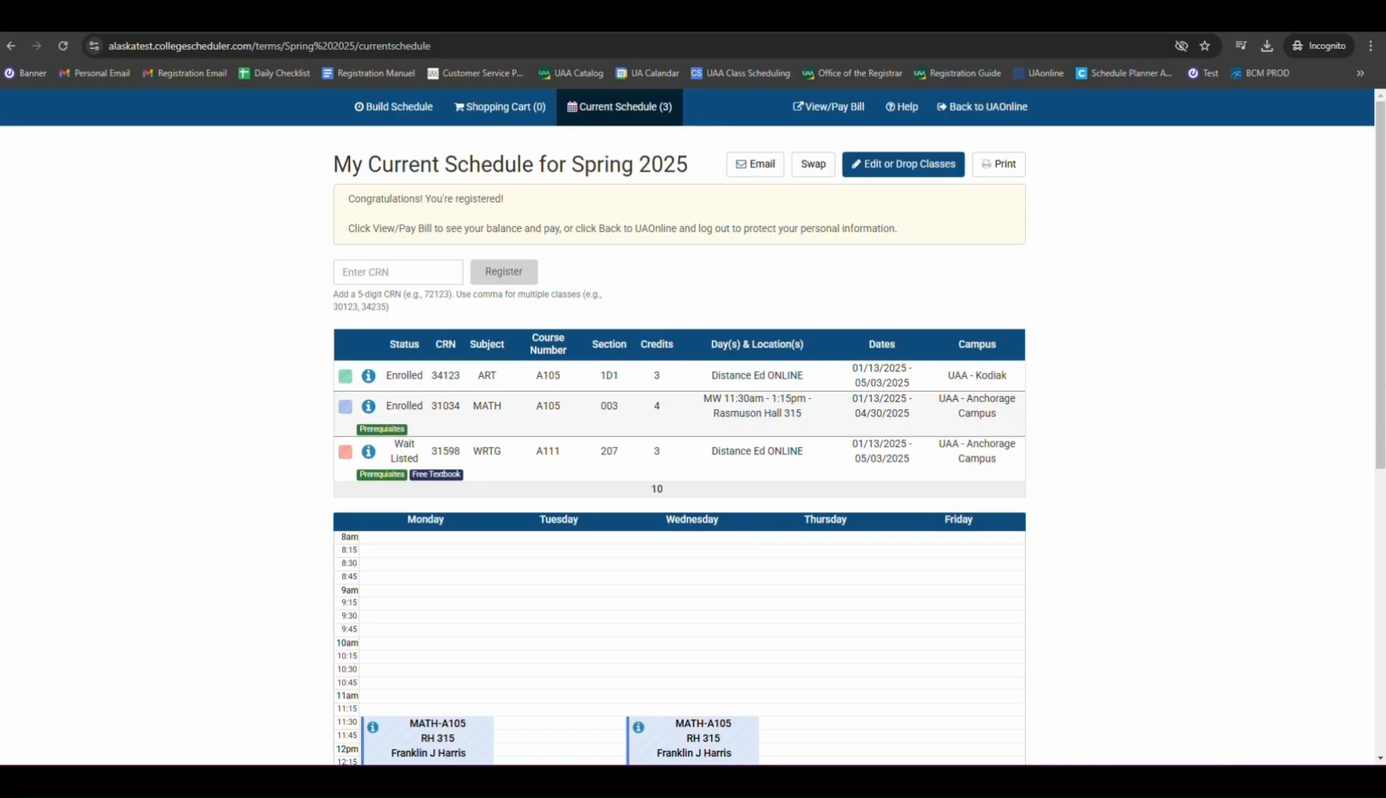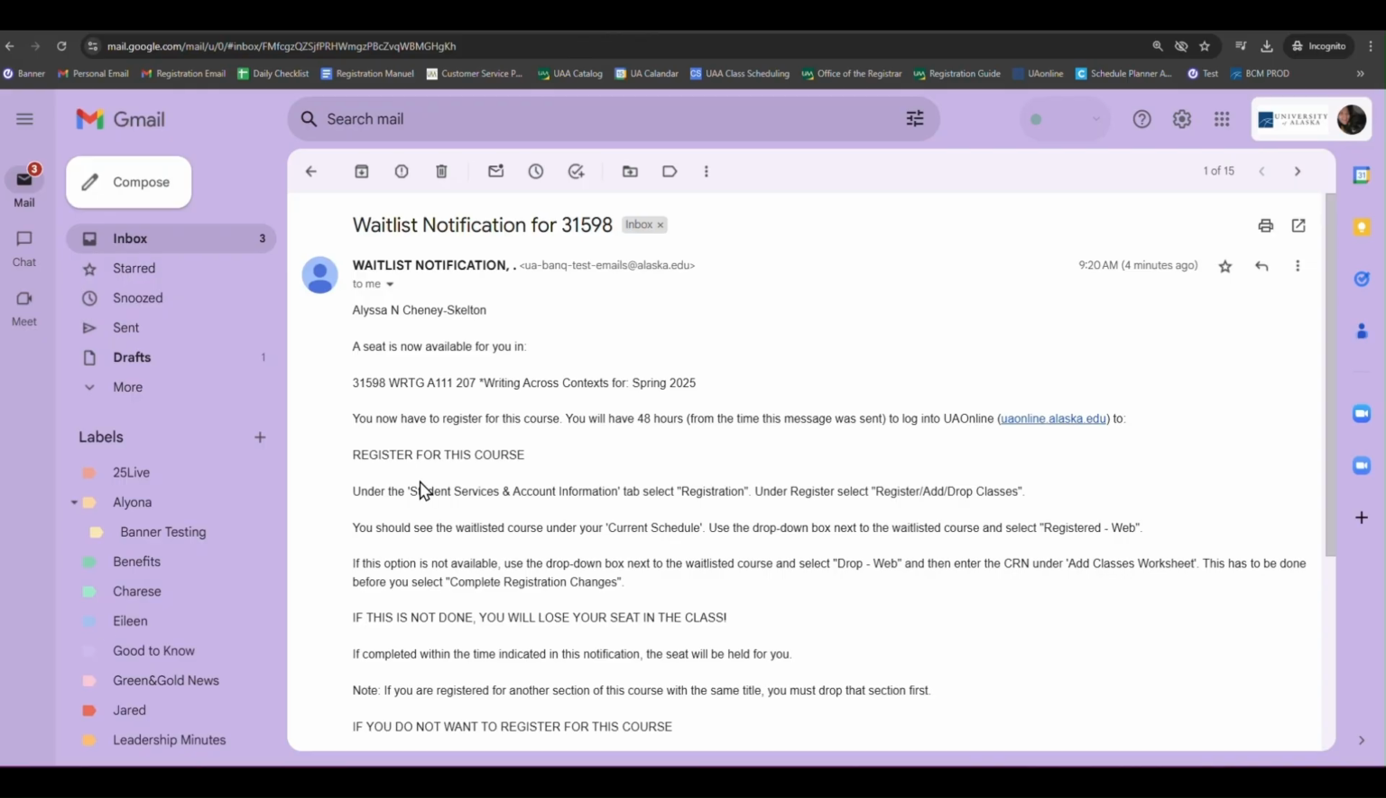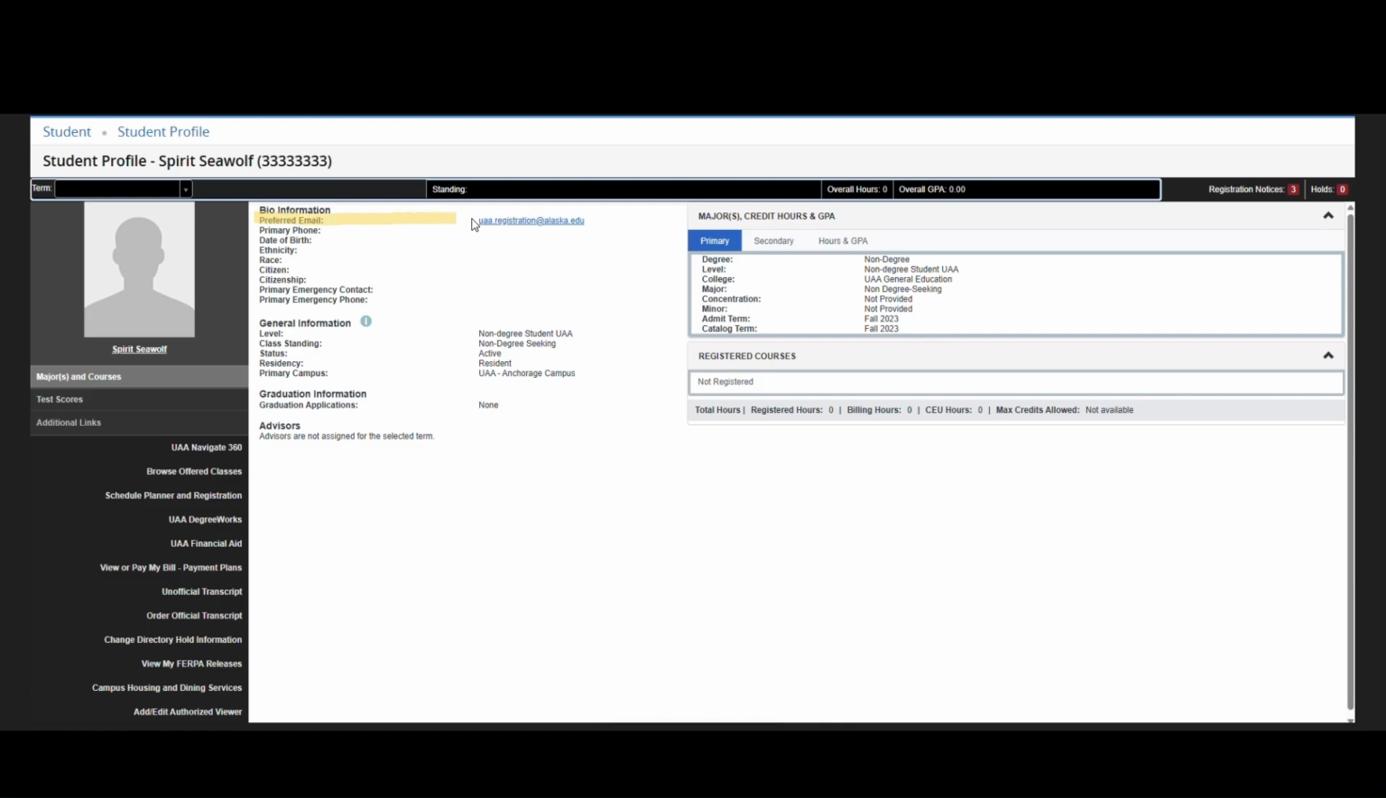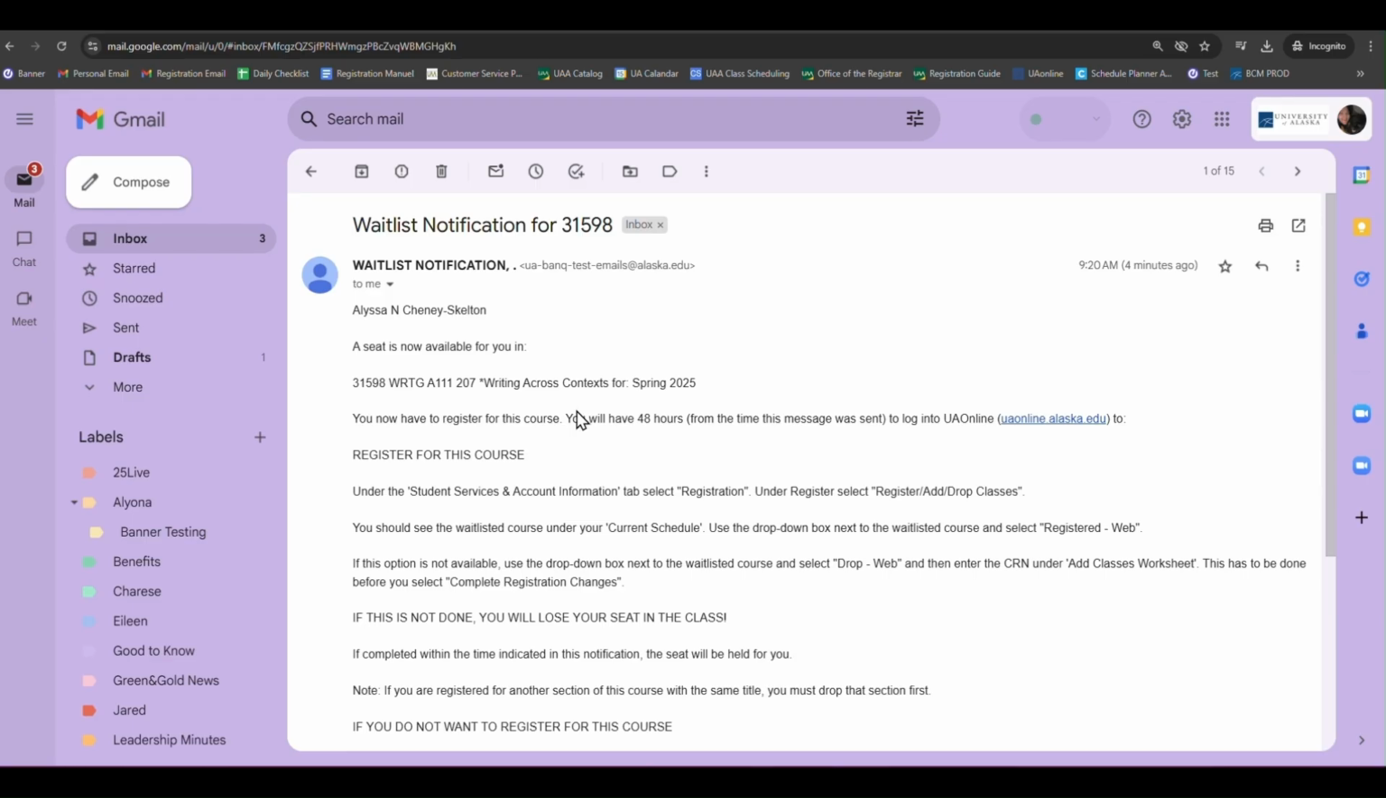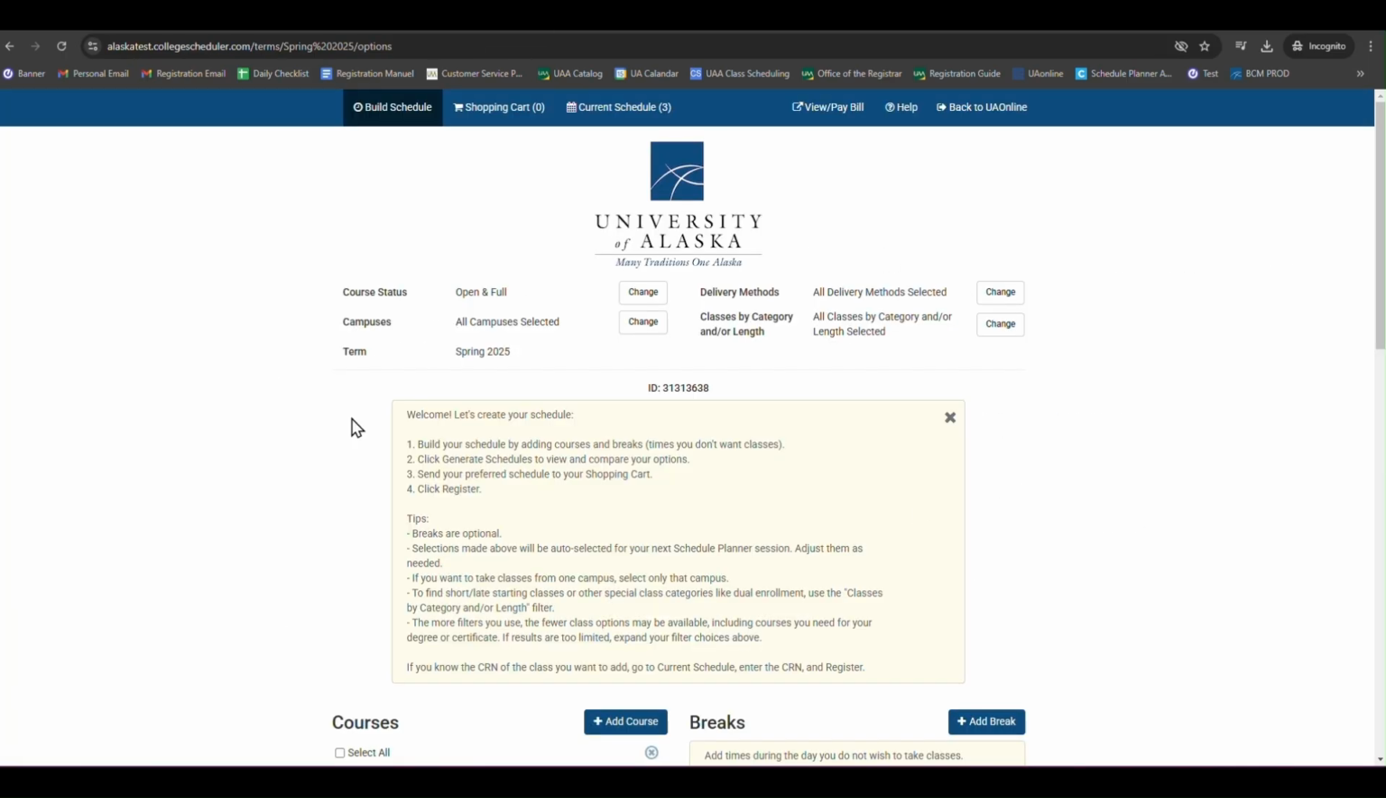Just click OK. When a spot in the class becomes available, you will receive a notification to your preferred email address. You can verify your preferred email by heading to My Profile in UAOnline. The email will state how many hours you have to take the seat before it goes to the next student on the waitlist. Once you receive your notification, head back to Schedule Planner and select Current Schedule.